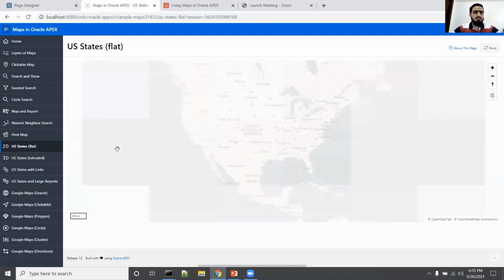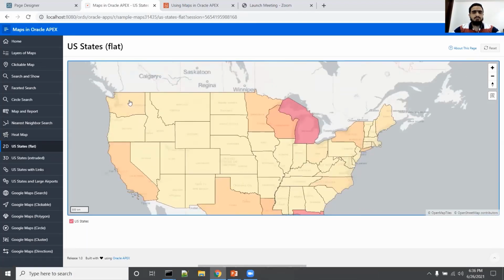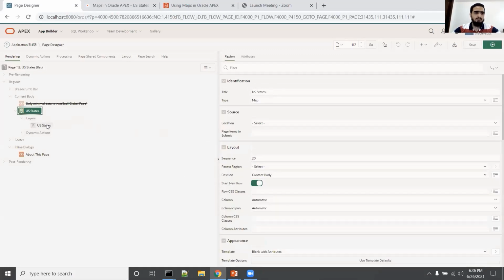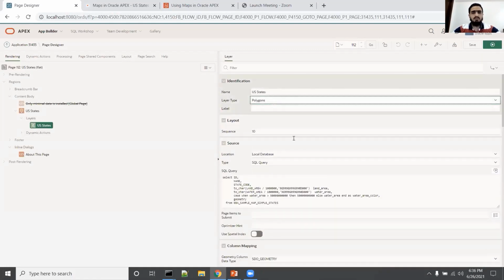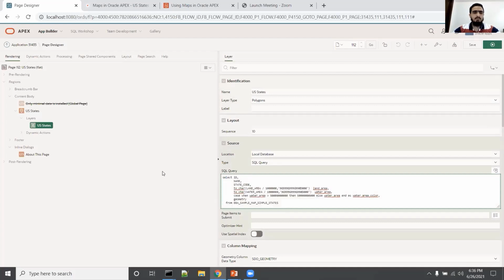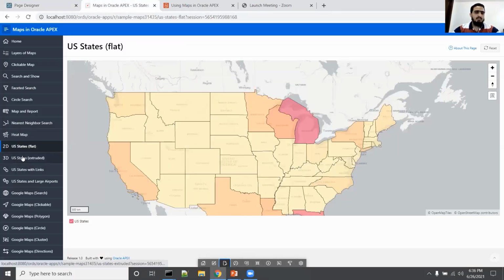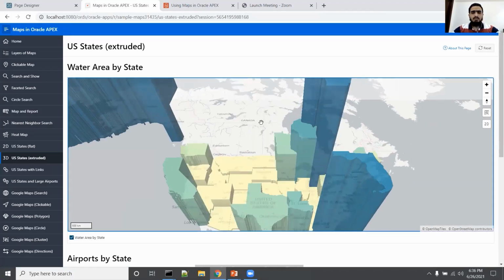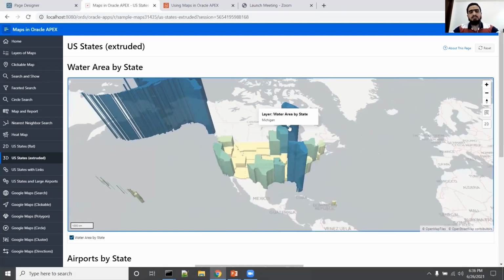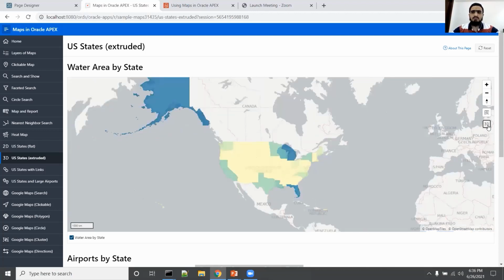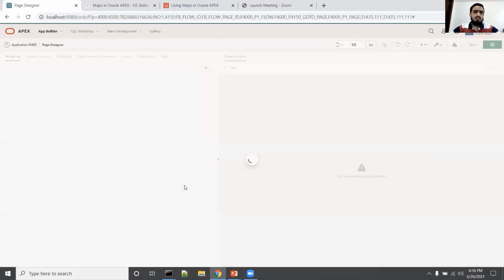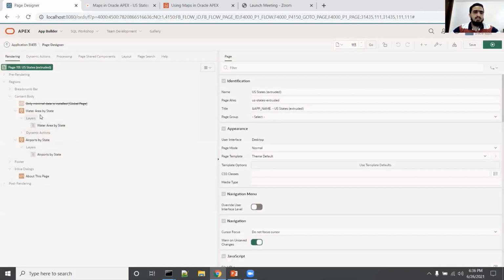The next thing is drawing some polygons. Again, it's very simple. Just create a region of type map, and create a layer. Its type should be polygon. Provide your data source, and that's all. Same is the concept with the extruded polygons. Here we are showing different types of data, but in a 3D form. And if you want to switch it to 2D, we can use this built-in option here. Same concept is used. We just need to select the different type, provide the data source, and that's all.